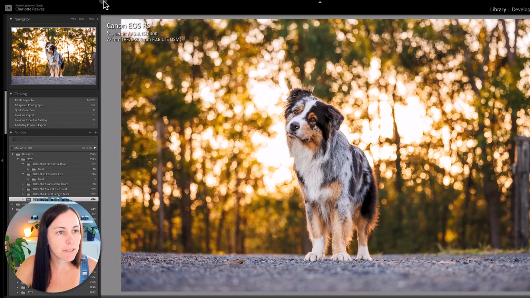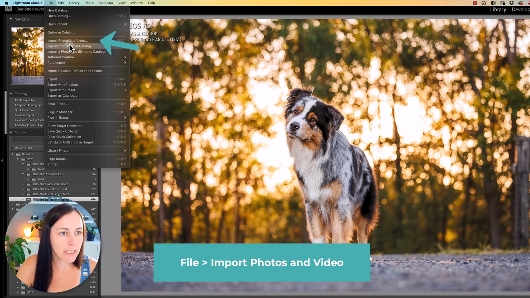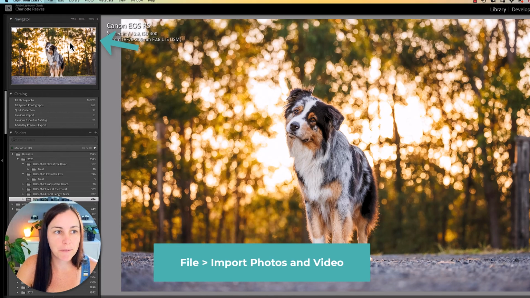So the beauty of what we're able to do here in Lightroom on import is to set up a template so that it will apply all of this information to the file name as the image is being imported. So let's have a look at how this works. I've got my memory card inserted into my computer's memory card reader, and I'm going to go in Lightroom up to File, Import Photos and Video.